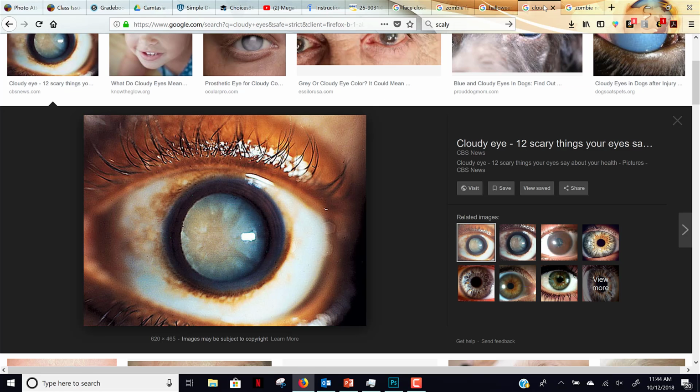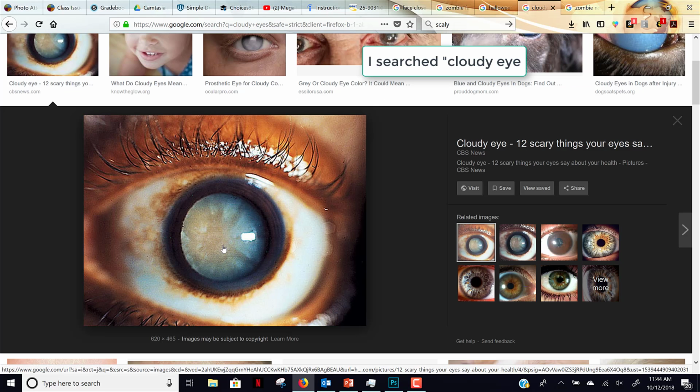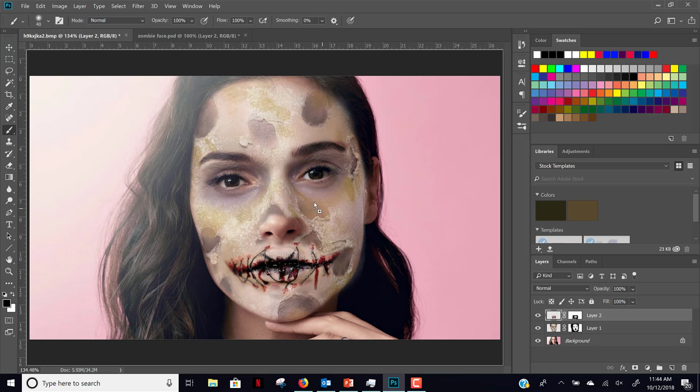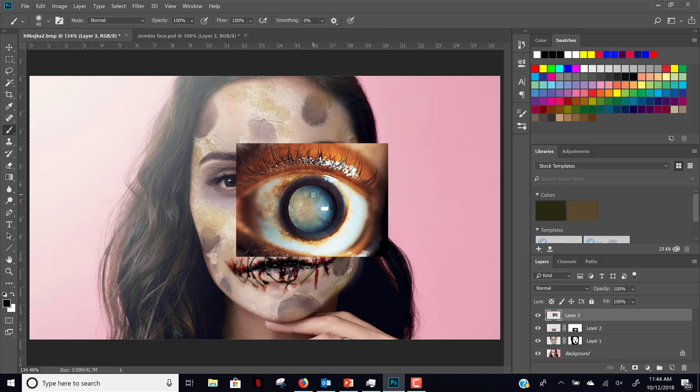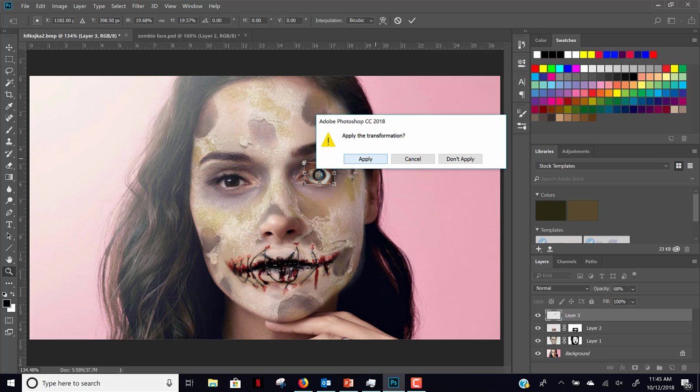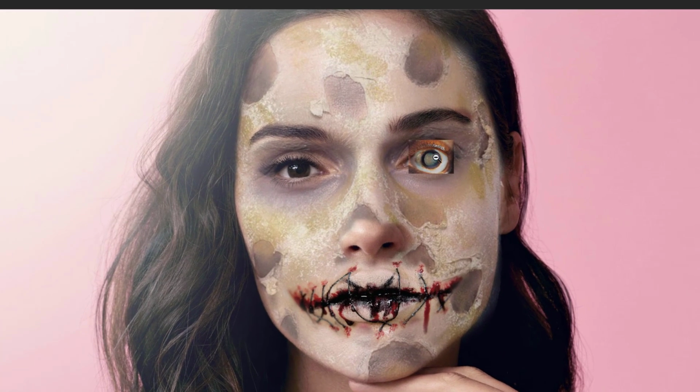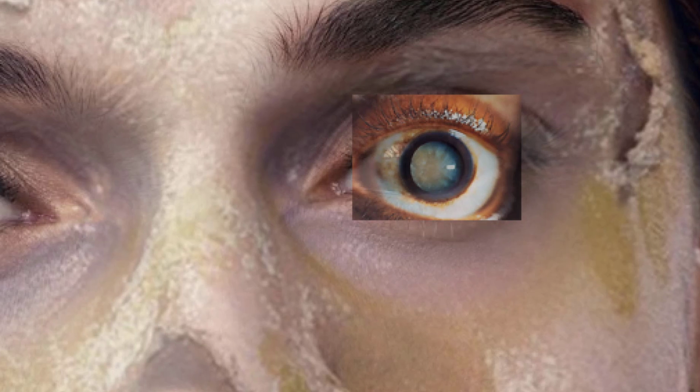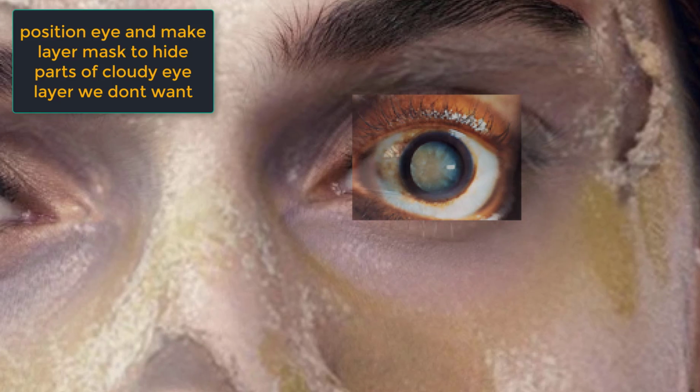Alright, so now the next part, we're going to look for some zombie eyes. So I searched Google for cloudy eyes, found one, dragged that in there, the exact same way we did the face, the exact same way we did the mouth, and now I'm just going to position that over her eye, take down that opacity. We can zoom in a little bit better. So now we just need to get this eye in position.